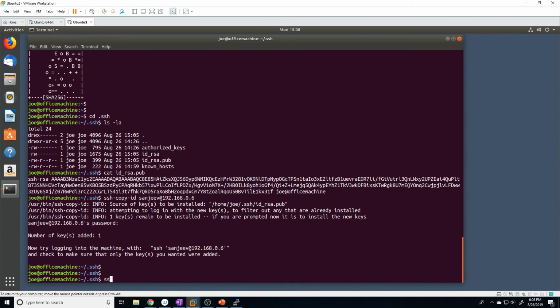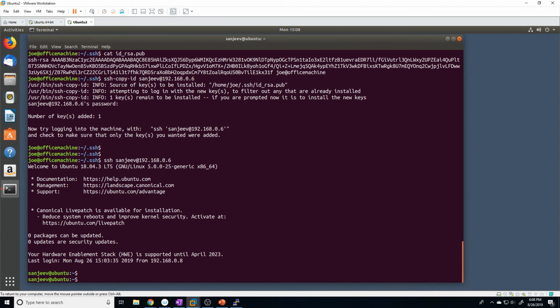So now if we do an ssh Sanjeev at 192.168.0.6, notice how it didn't prompt us for a password. It just logged us in immediately. And that's because we've authenticated with our keys now. So that's how we set up authentication keys with SSH.